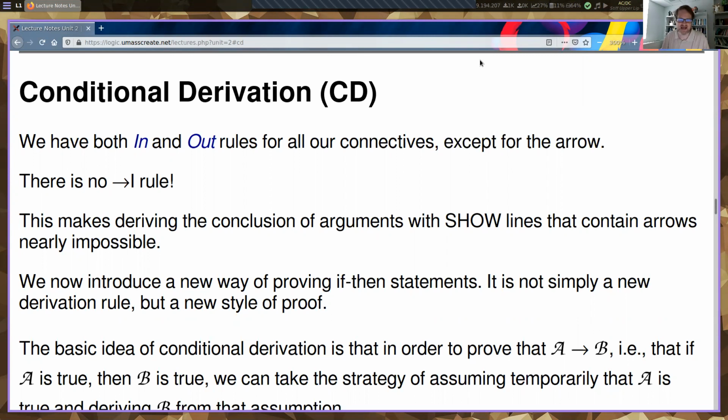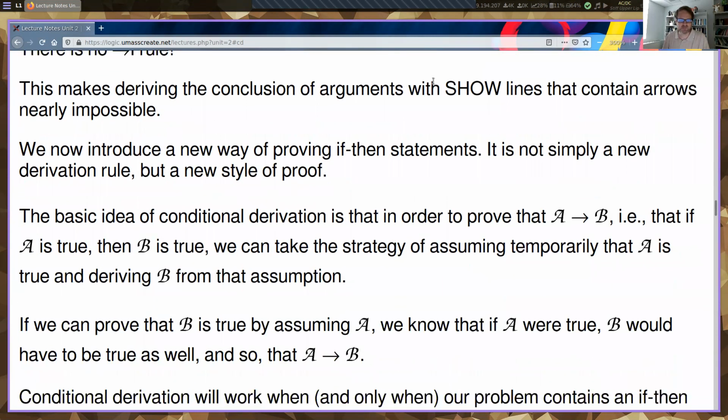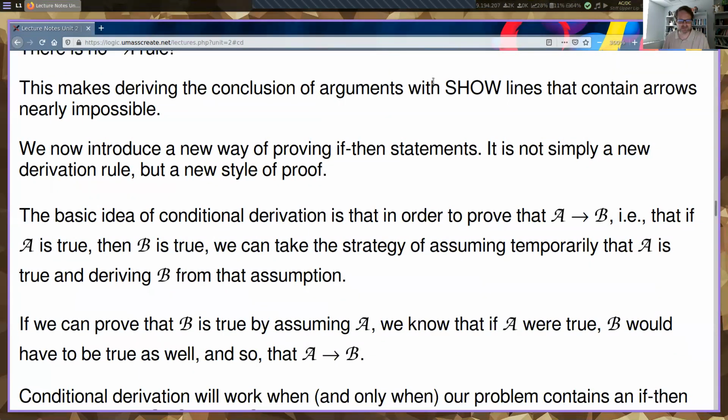And the idea is that if you're trying to prove an if-then statement, how would you prove that if something is true, then something else is true? Well, you do it by assuming that the if part's true. Assuming that this is true, we can show this other thing. So the technique is to assume something and then show something else. To show that A arrow B, you assume A and then you show B.